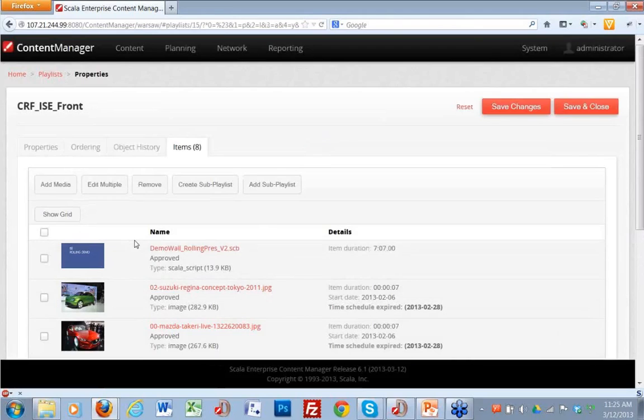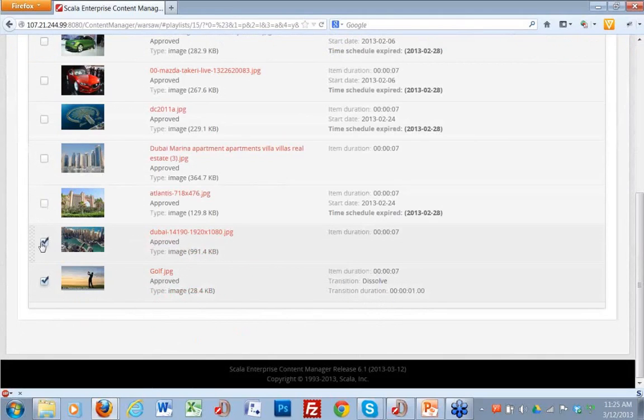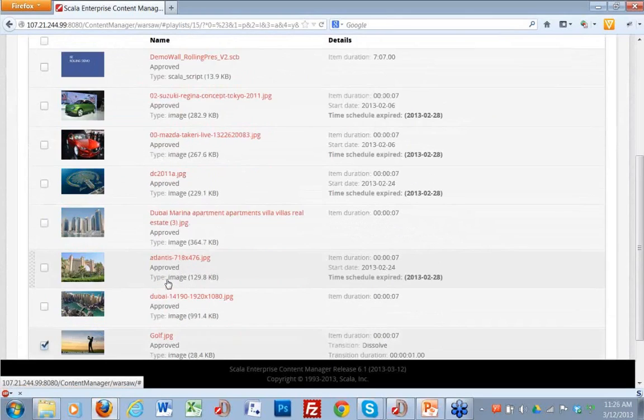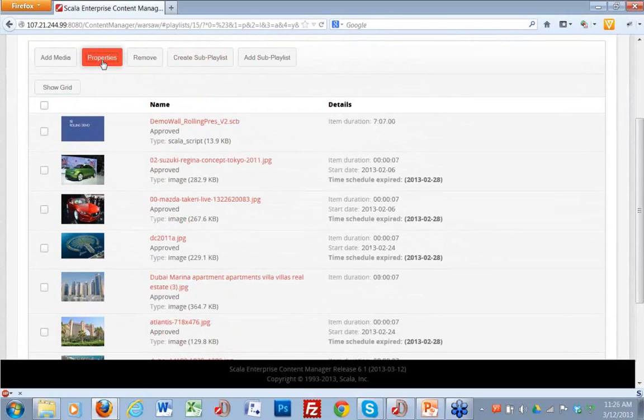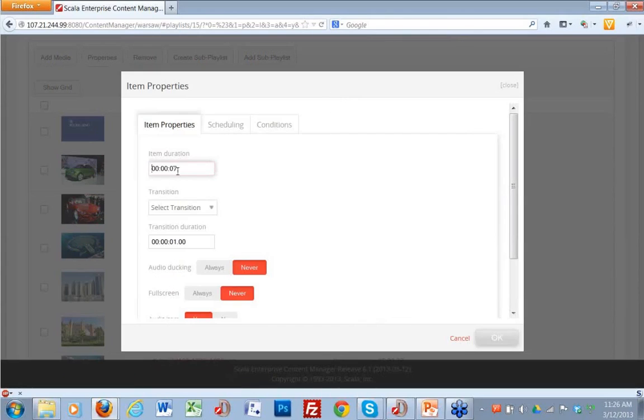So it's added into the item here. We can select the item here. And if I actually wanted to put a schedule attached to this, I could set the properties on this item. I can set the duration. I can set the transition that I may want. So let's just do an advanced one. I can set the transition.